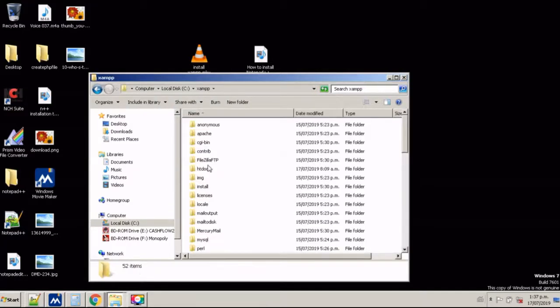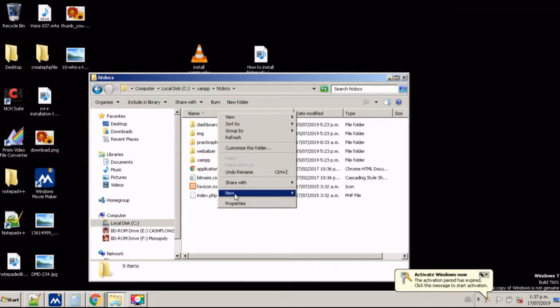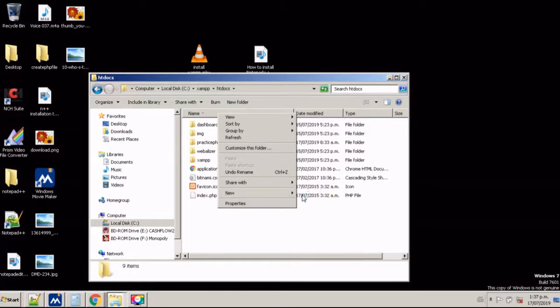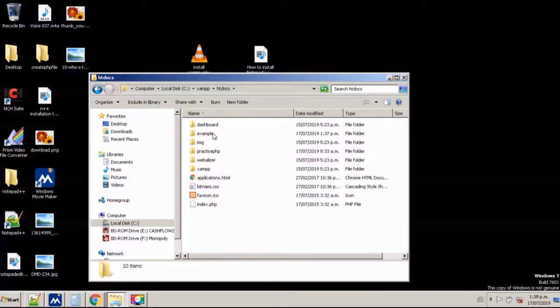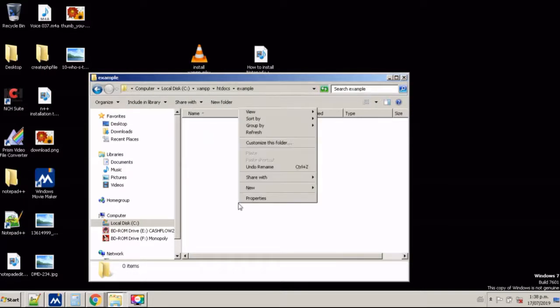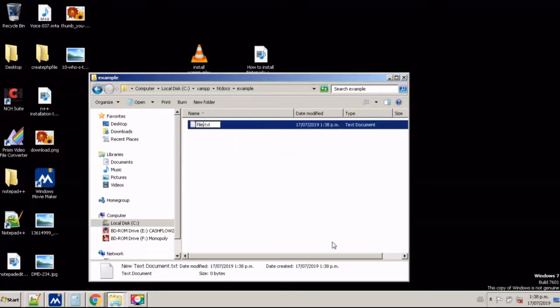So just go to Start, Computer, and then go to C, and go to XAMPP, and in XAMPP just go to htdocs, and then from here we're just going to create a folder. Just going to call it example. And we're going to go in the folder, and then we're going to create a PHP file, so just file.php.